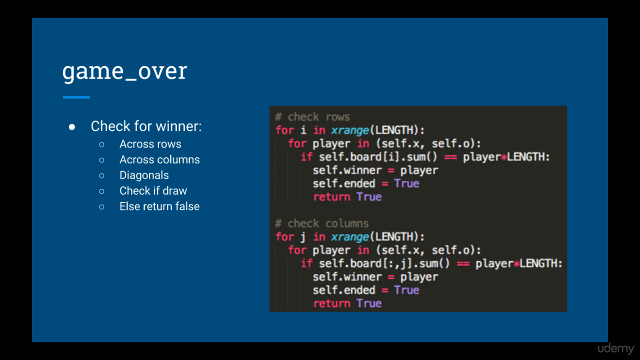If we do find a winner, we then set the winner instance variable to the player that won, and we set the ended instance variable to be true. We also return true, since the game over function needs to return a boolean.